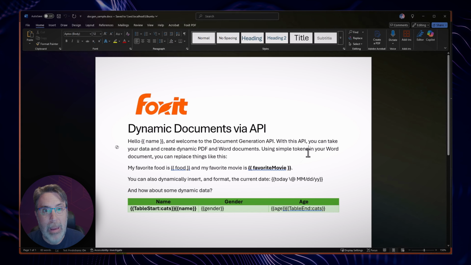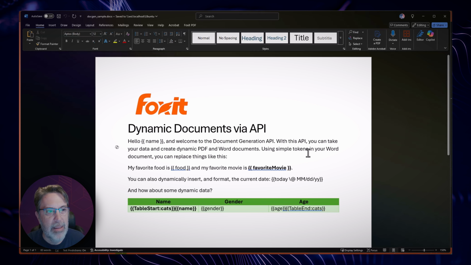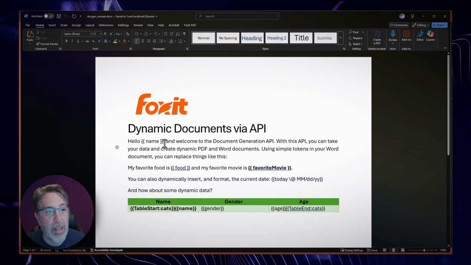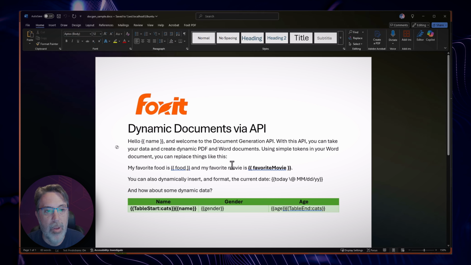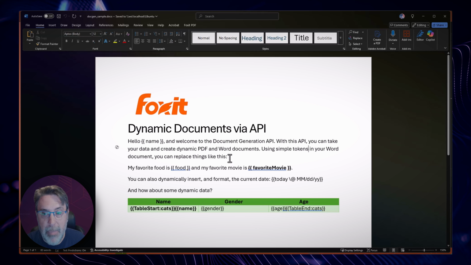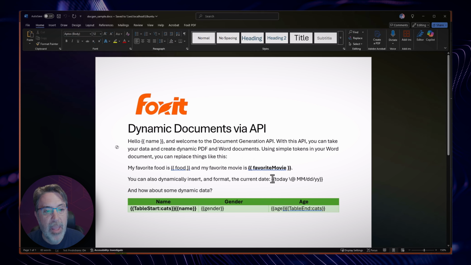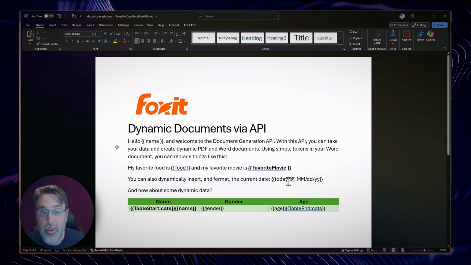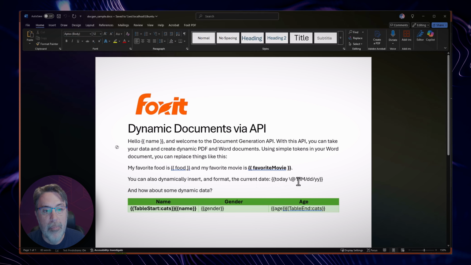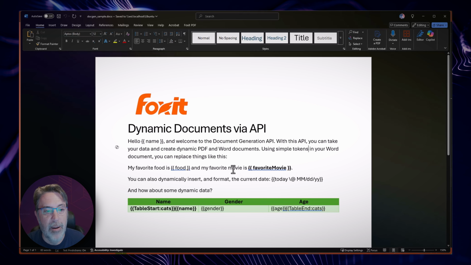So you can do anything that Word allows. So I have a logo up there, I have a big title, and then you can see I have a token right there by the word hello, bracket, bracket, name, close bracket, bracket. That will be replaced with my data. Same for food, same for favorite movie. The today value is a special value that represents today. And we could even do some basic date formatting on it. In this case, month, day, year.